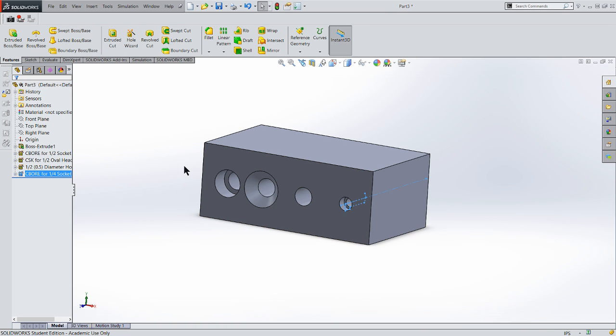And accept that hole. I've now got my drill block made, and we'll pick up for a sectional view in the next video. Thanks for watching.